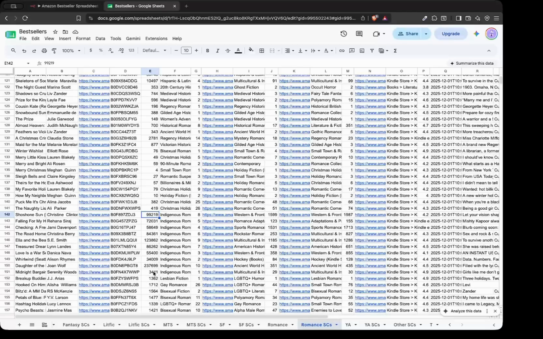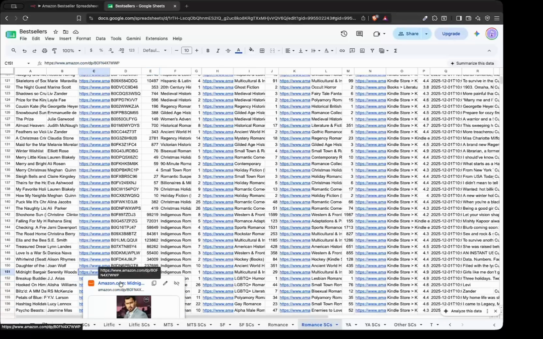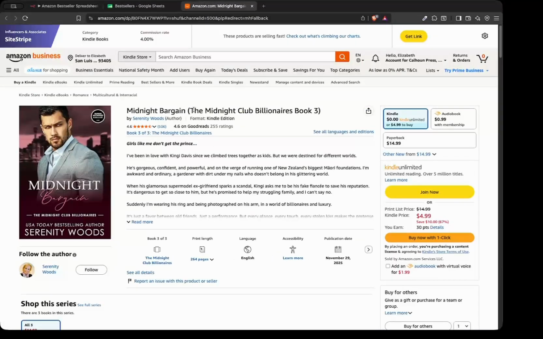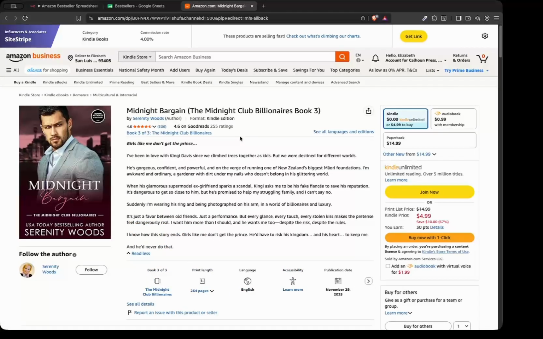Now you can see that's not true for all of these. This one down here is also indigenous romance. This has an ABSR of 3,000. So you might want to look at this one and see what's going on. Why is this one selling? Midnight Bargain, the Midnight Club Billionaires book. Just looking at this right now, it seems like this guy is Maori.